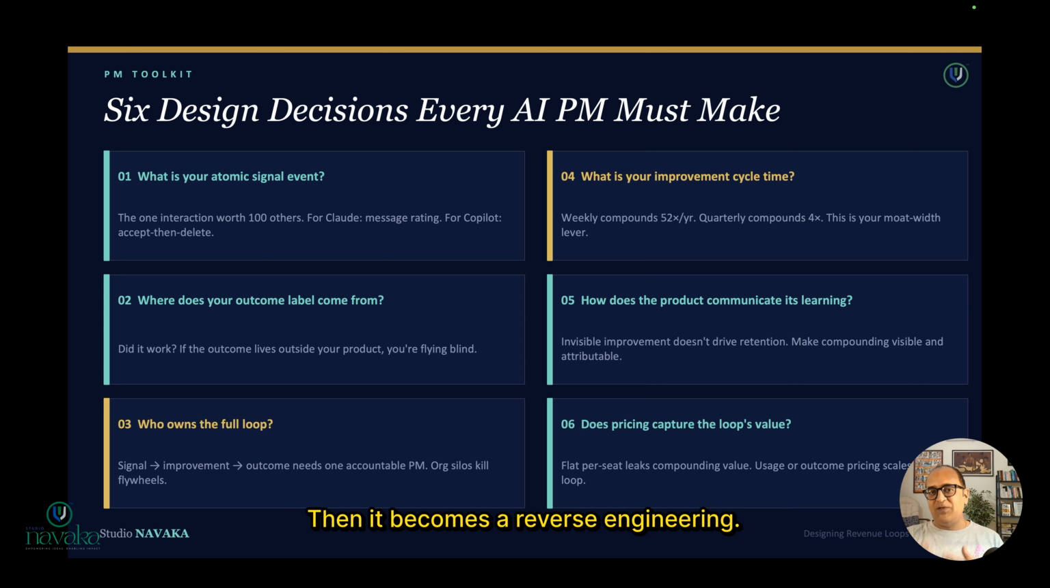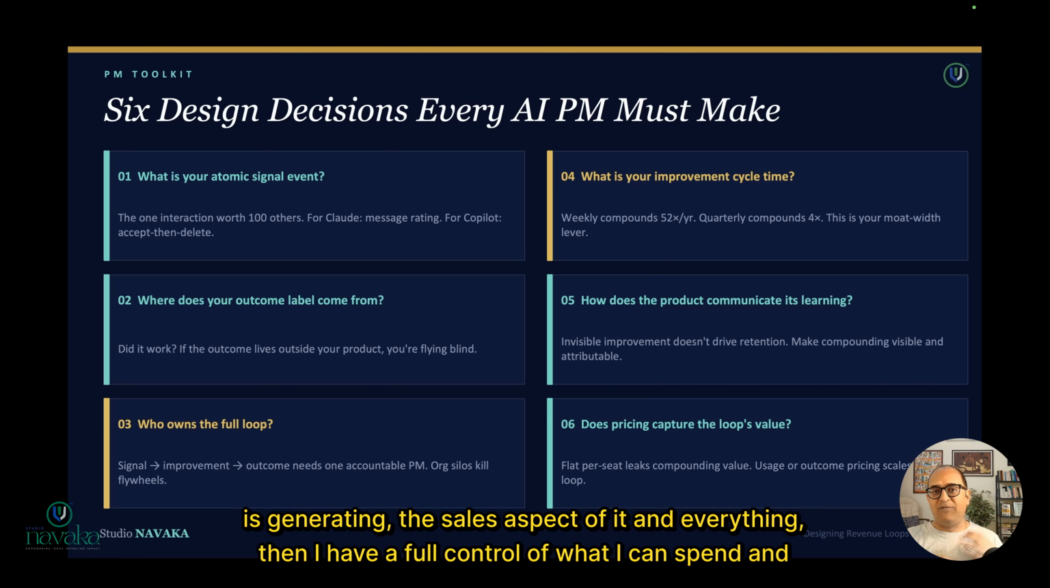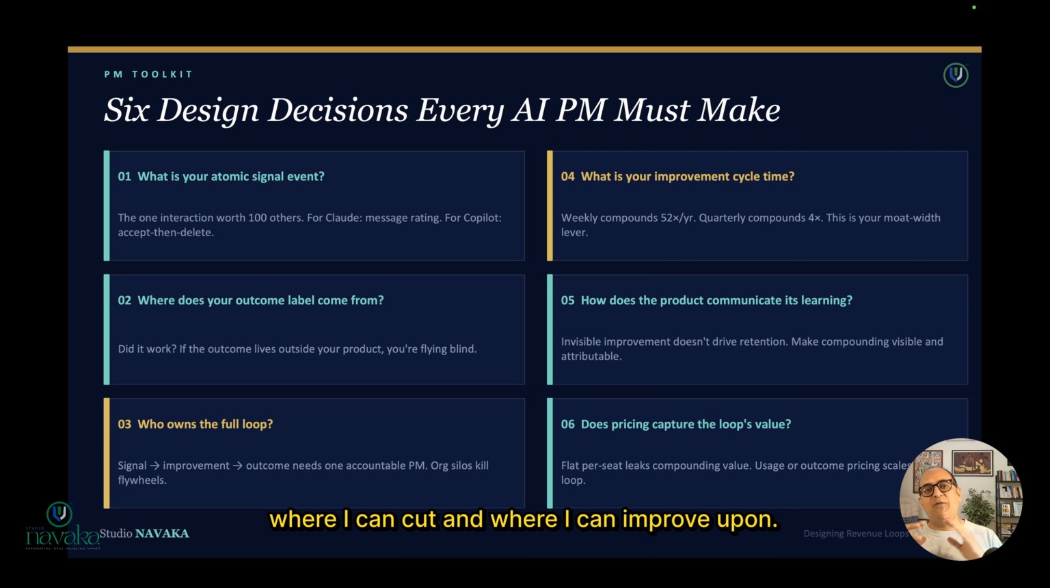Then it becomes a reverse engineering. So, hey, what should I cut? What should I keep? And things like that. Instead, if from day one I have the insights into the amount of money which is coming in, how much revenue the product is generating, the sales aspect of it, and everything, then I'll have full control of what I can spend and where I can cut and where I can improve upon.